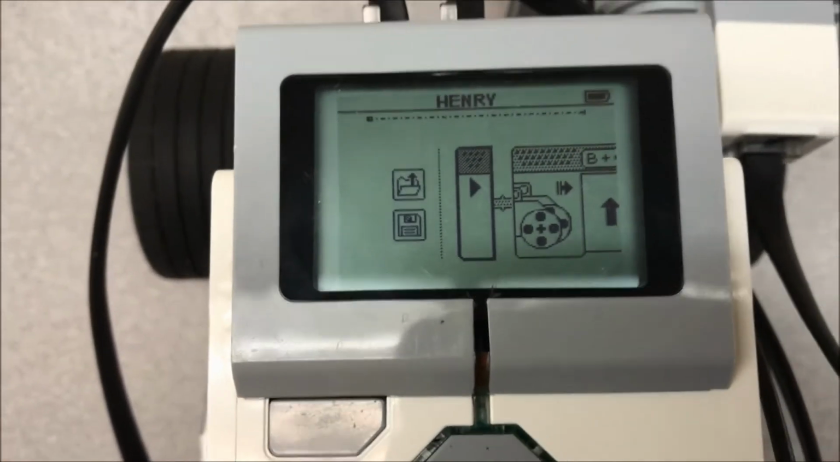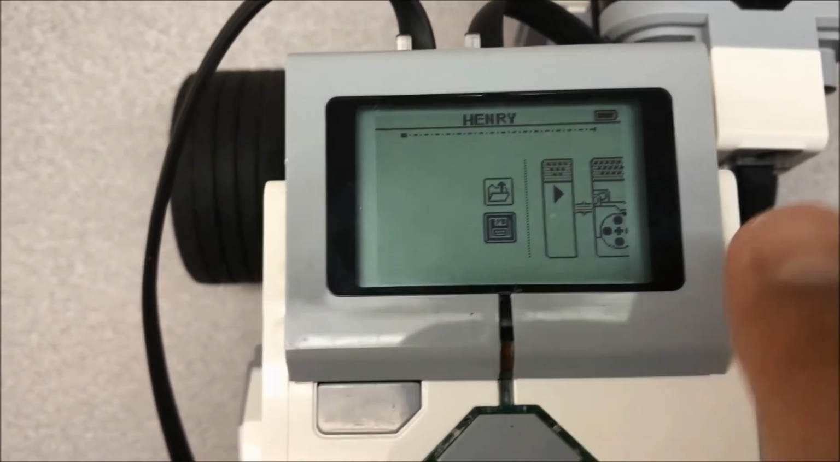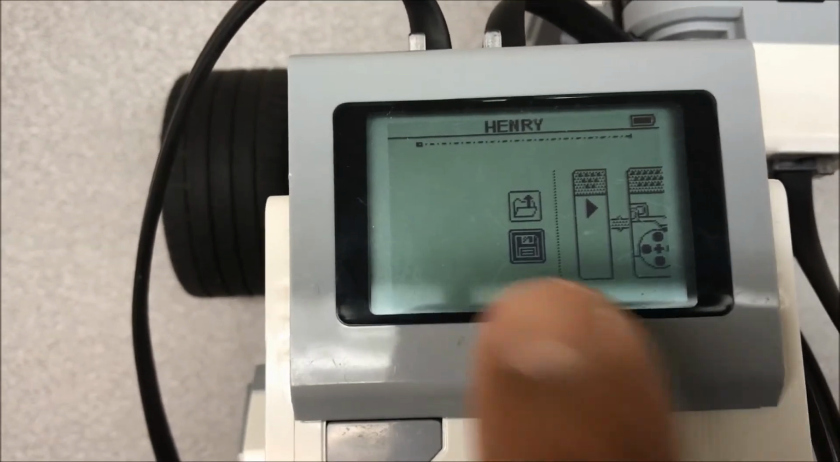So on my keypad here, I'm just going to go to the left and I'm going to go down to this icon right there. Kind of looks like a floppy disk.